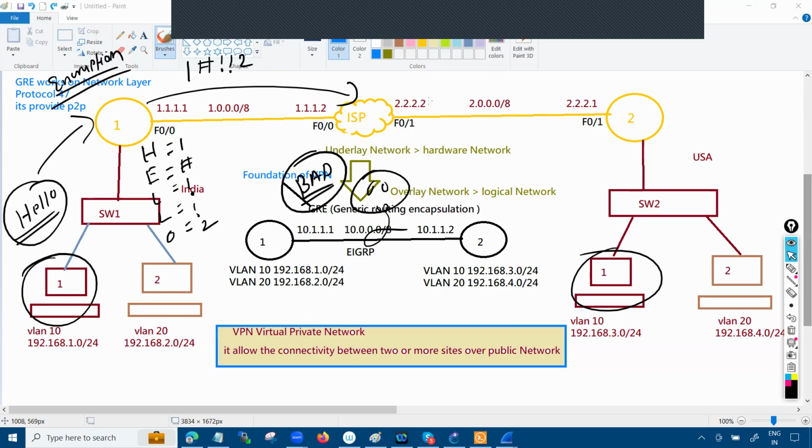IPsec VPN is a site-to-site VPN that has to be connected with the routers. SSL is a remote kind of VPN. For example, you are sitting on the beach and from your laptop, you just connect the VPN to your company network and you're accessing your data. That's an SSL VPN.